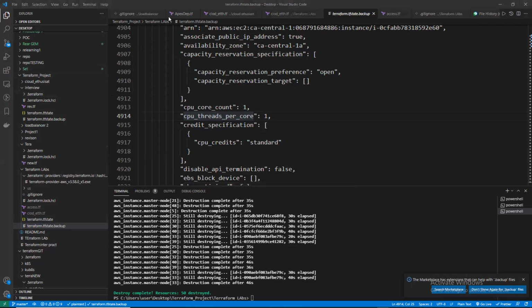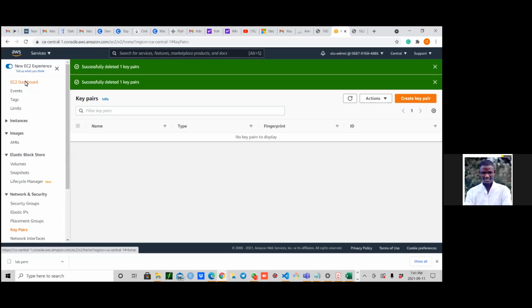Go to AWS. Share your screen, please. We need to do that for security's sake. I've deleted the key pairs. Okay. Now let's delete the access key.